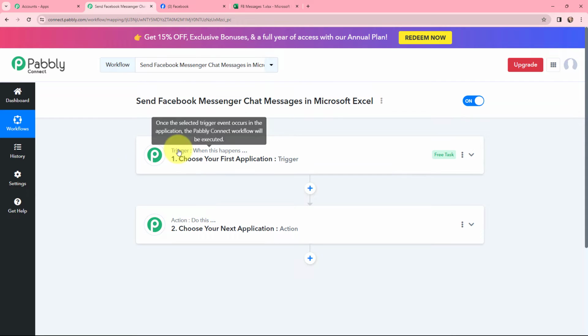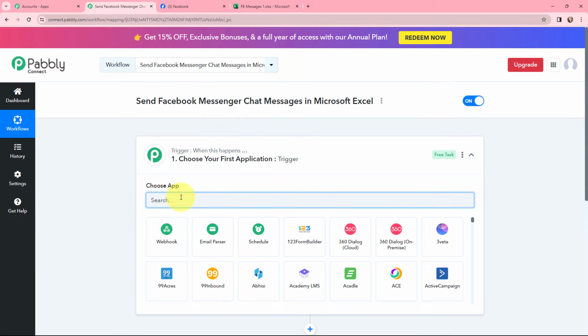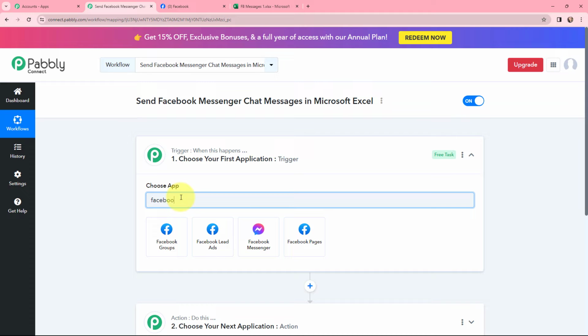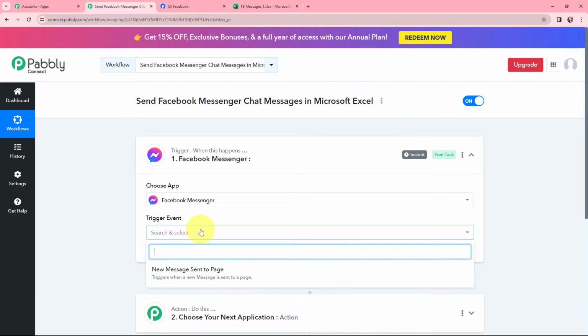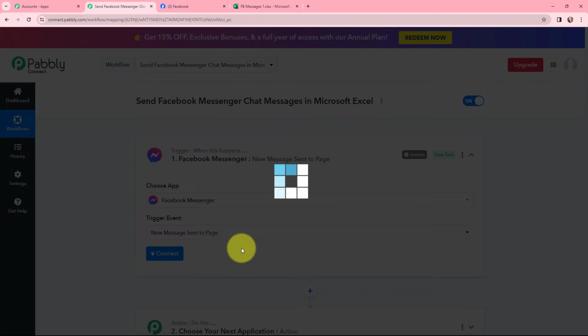So now moving to my use case, that is to send Facebook Messenger chat messages in Microsoft Excel. So here in my trigger window, I'm going to search for Facebook Messenger as my trigger application, and here it is. And now the trigger event will be new message sent to page. So this trigger will start working whenever a new message will be sent to my page.